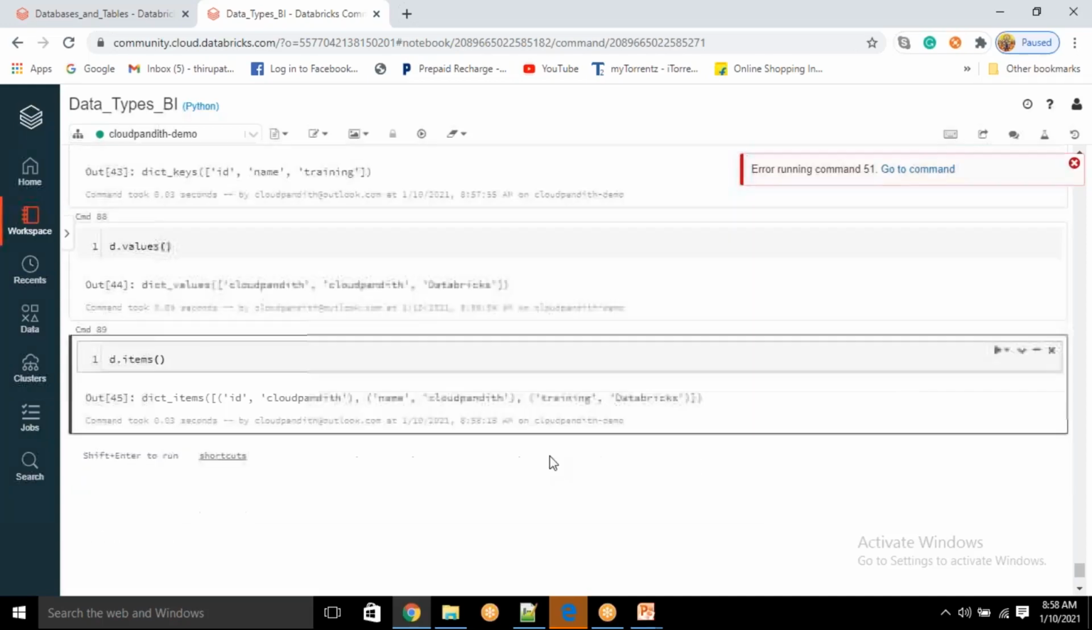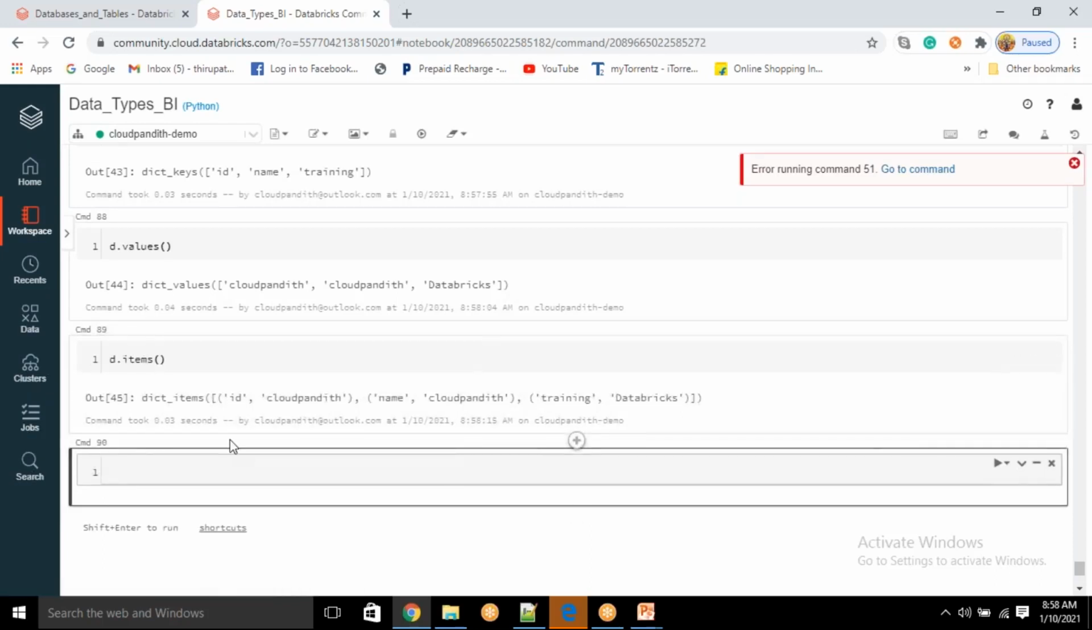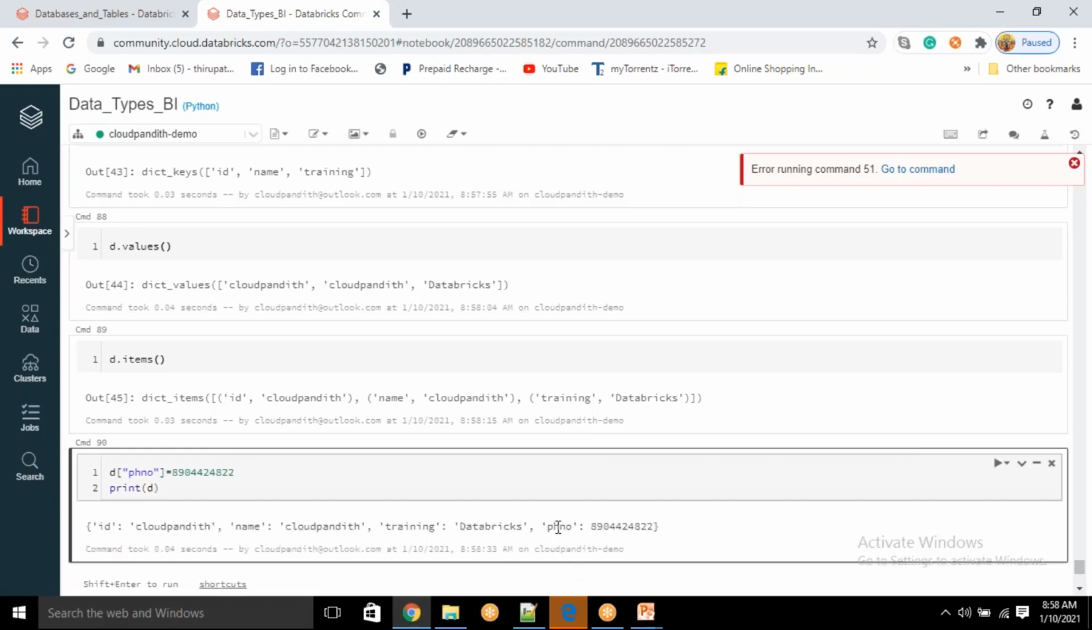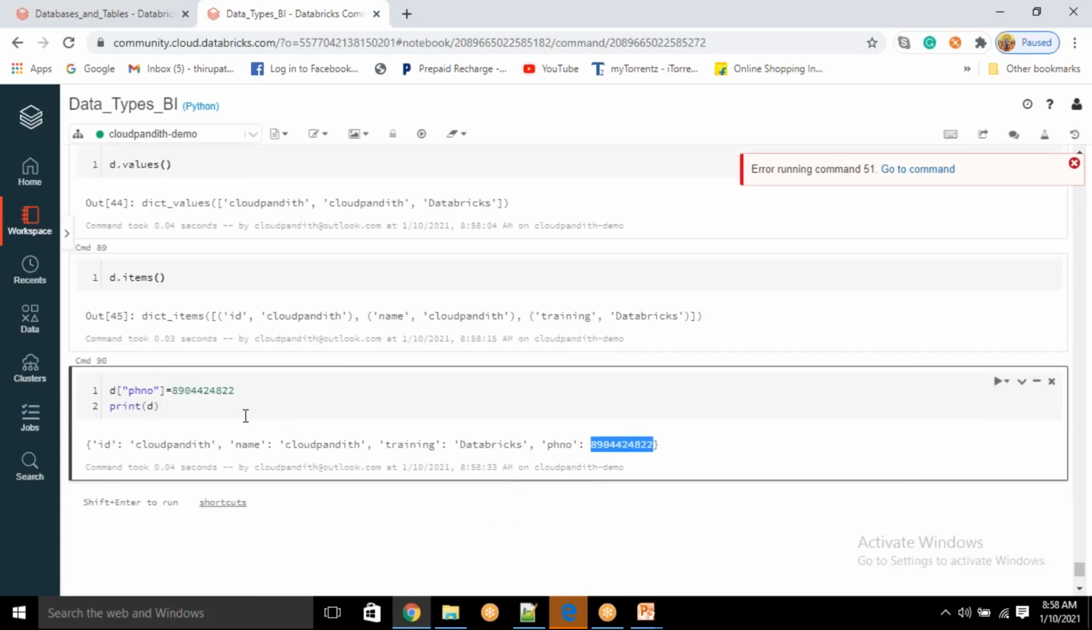Okay. You want to add new data to this dictionary. Let's say the current dictionary value is this. I want to add new data. Let's say phone number. Phone number equal to, I will say 890442482. Now just print d. You will get the dictionary along with the phone number. Now see, phone number equal to this phone number. Understood? So this is how you can use the dictionary as well.